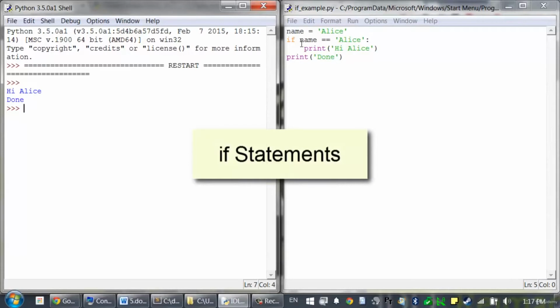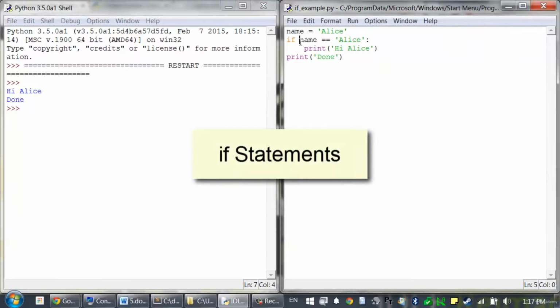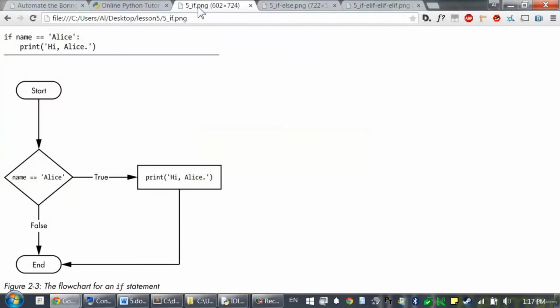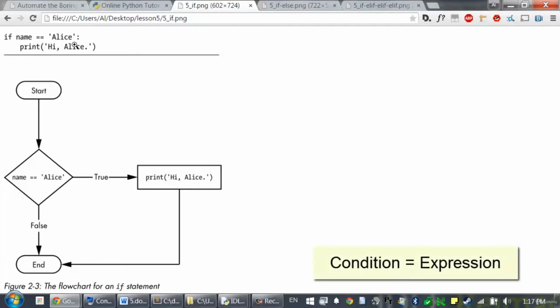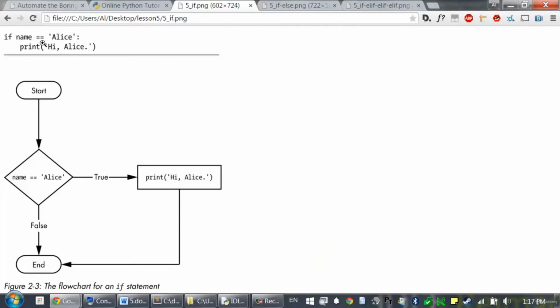So let's take a look at the if statement first. Here's a flowchart diagram for it. The expression in the if statement is called a condition. Condition is just a name for an expression in a flow control statement, but technically a condition and an expression are the same thing. If the condition in an if statement evaluates to true, the execution enters the indented code that follows. If the condition is false, the execution skips the indented code.